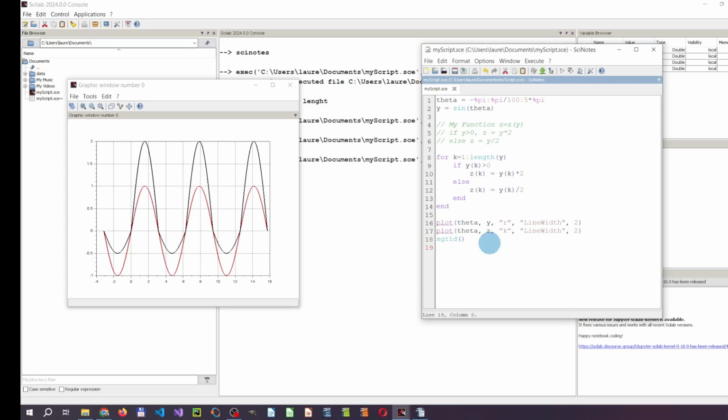Next, I want to add a label for my X and Y axis. So I will say xlabel, and then brackets. In the brackets, I want to add LaTeX code in my X label. So I will just use double quotes, and inside the double quotes, I'll put dollar signs at the beginning and the end. If you want to write any LaTeX code, you have to start with a dollar sign and then end with a dollar sign. This is going to be interpreted by Scilab as LaTeX code.